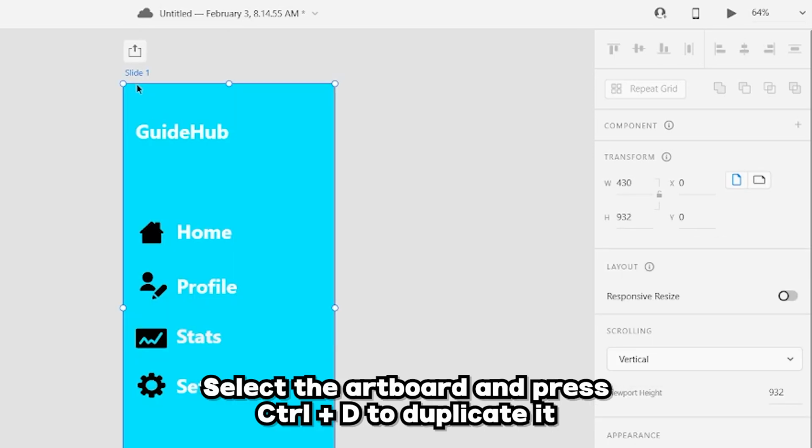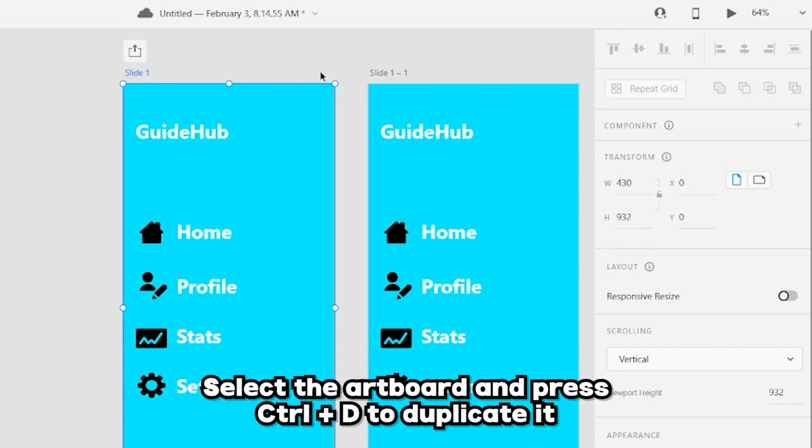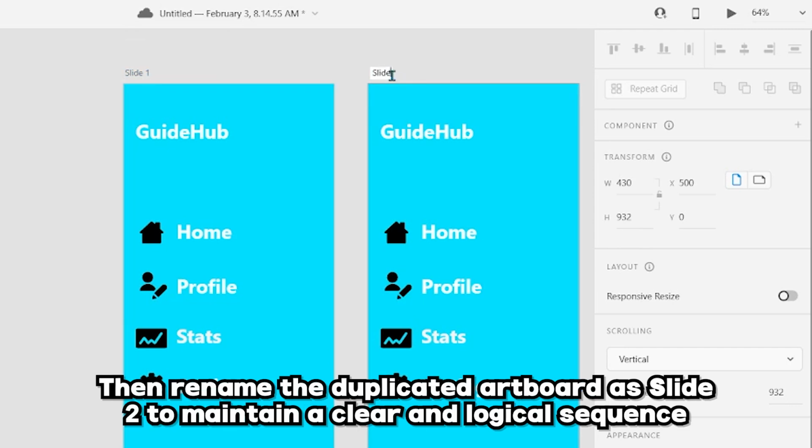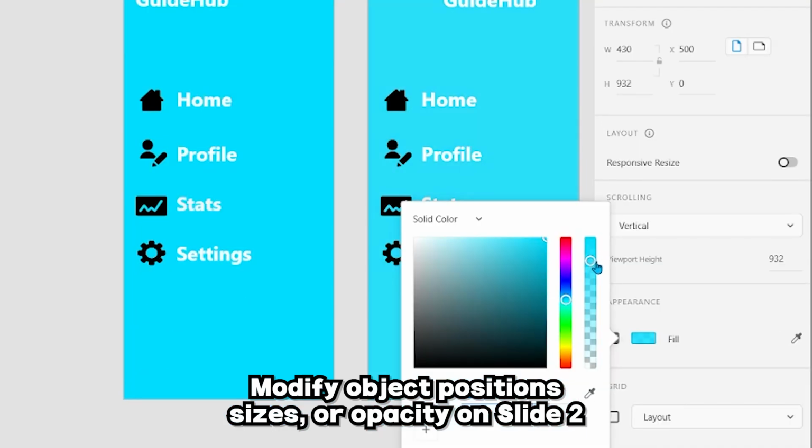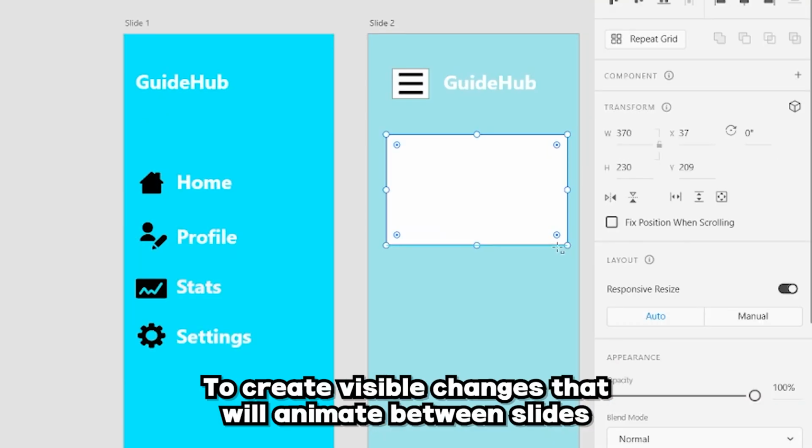Select the artboard and press Ctrl+D to duplicate it. Then rename the duplicated artboard as Slide 2 to maintain a clear and logical sequence. Modify object positions, sizes, or opacity on Slide 2 to create visible changes that will animate between slides.